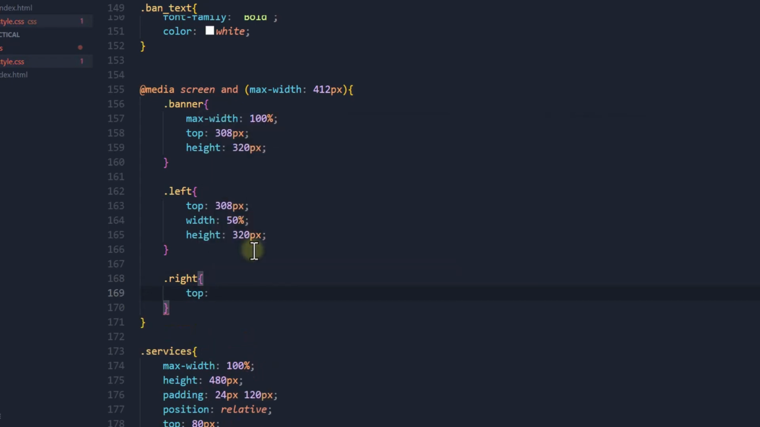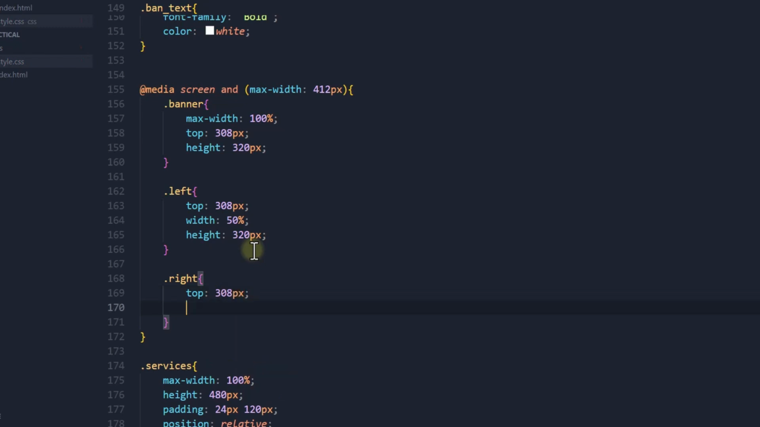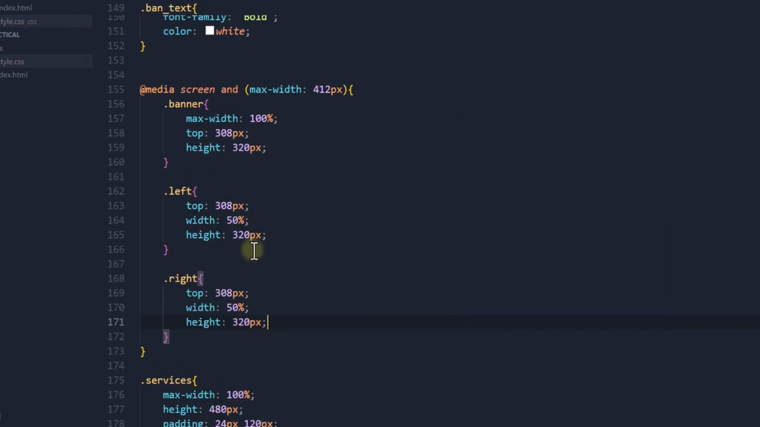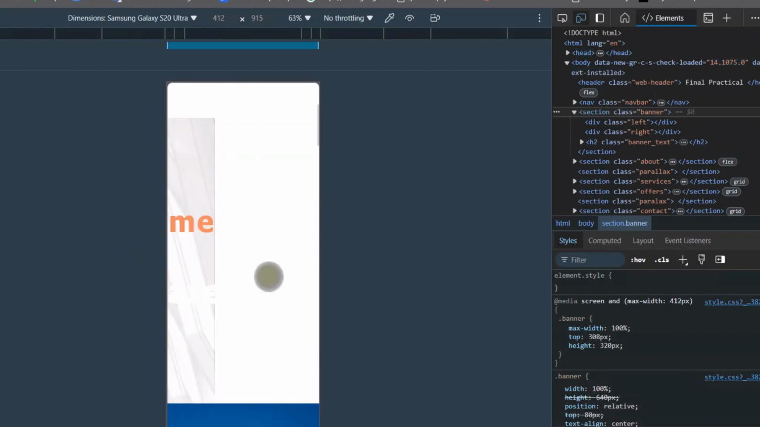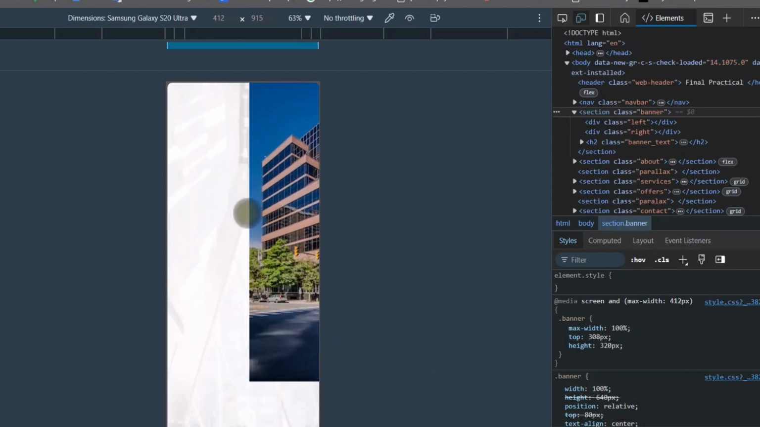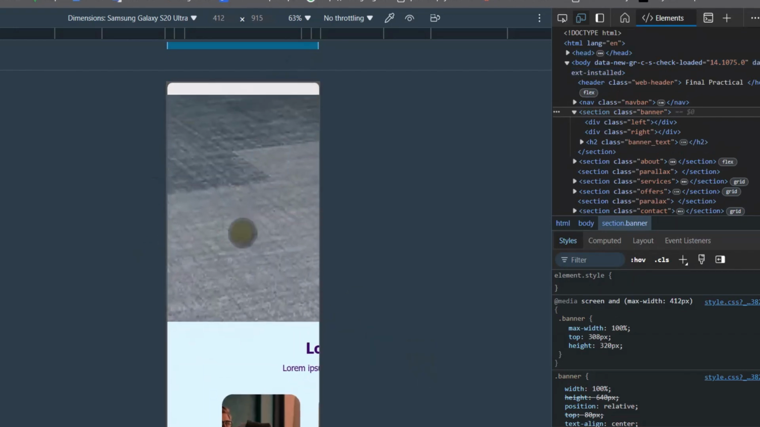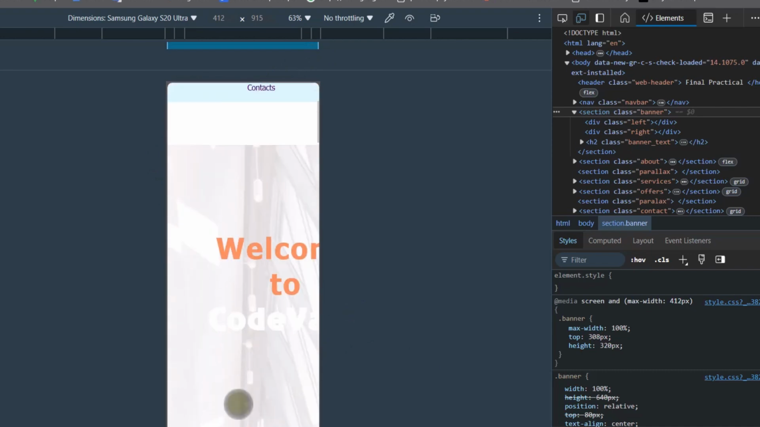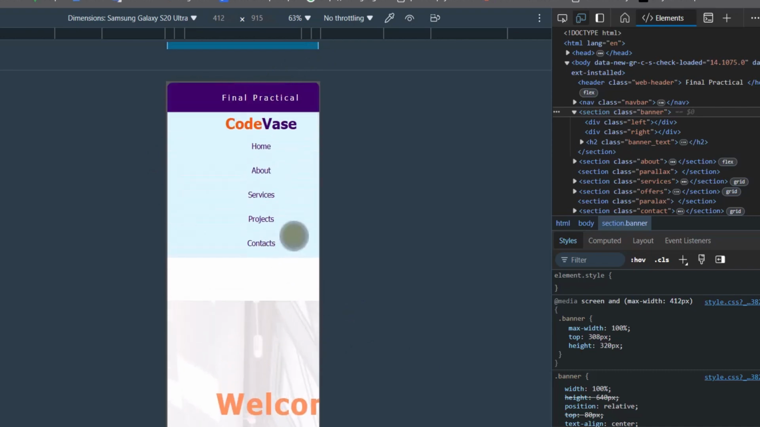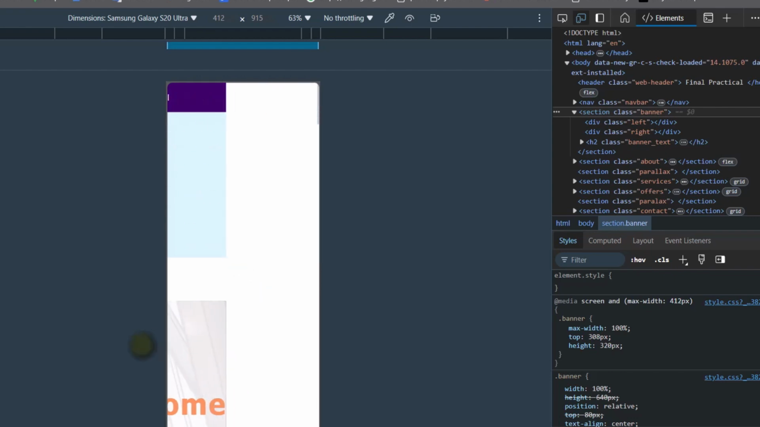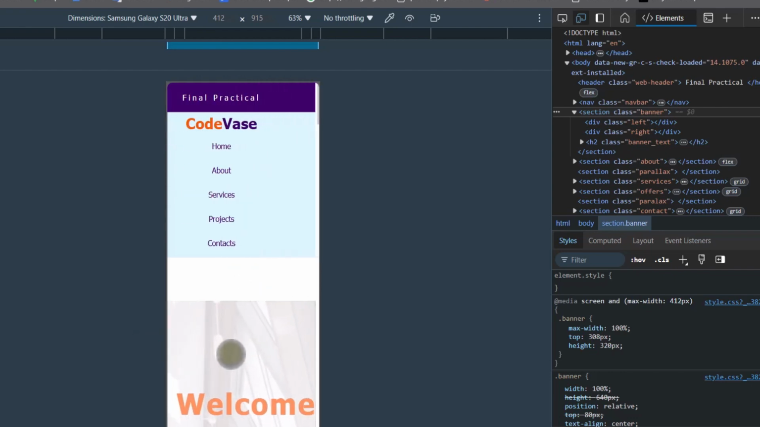Same top 308. Width 50%. Height 320. The other guy should disappear now. Good. As for where those two went, I have a pretty good idea of where they are. But let's not sweat it.